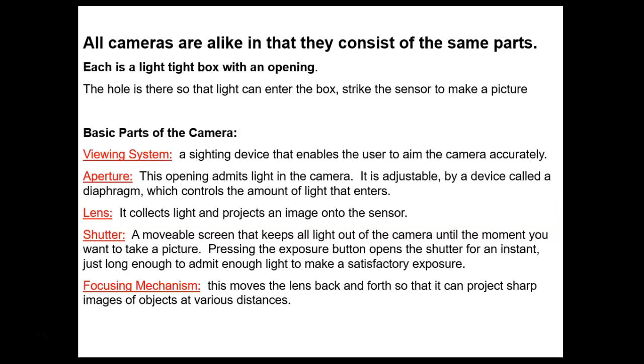And then there's the focusing mechanism. This moves the lens back and forth so that it can project a sharp image of objects at various distances. On our cameras, we have an automatic focusing mode and a manual. So when you first start taking pictures, please look at that setting and decide which one you want to use so that you know what's going on with your camera. Also, you have a zoom feature as well, which is a bigger ring in the center of your lens that you can use.